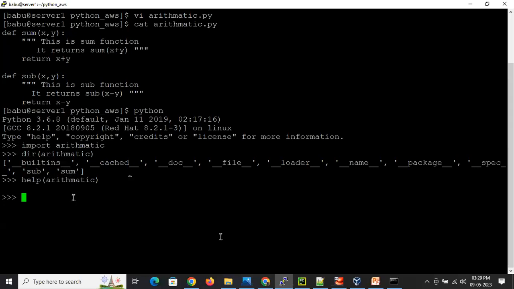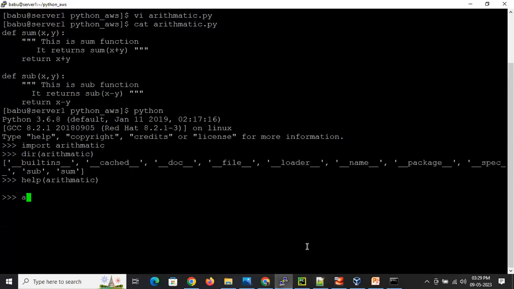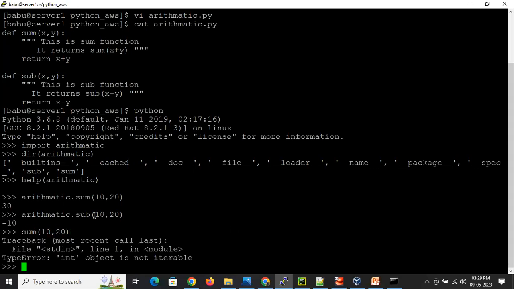But I want to use some property. So how do we use the first syntax we discussed? Module name dot property name. So you can simply use arithmetic dot the property name, sum of 10, 20. Now you can see you will get the output. The same way, if you want to use sub, we can use just sub here and it's 10. But we cannot directly use sum of 10, 20 when we import module name. Then it must be module name dot property name. It should be like that.